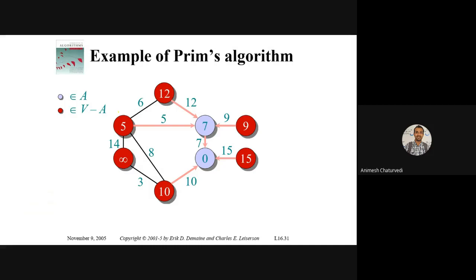Now again you want a cut set. So this will be the cut set. This will be the cut, this will be the cut, and this will be the cut. So this is how the cut set is being defined now. Out of them, which will be the minimum: 6, 12, 9, 15, 10, 8, or 14? So you'll see that 6 would be the minimum.